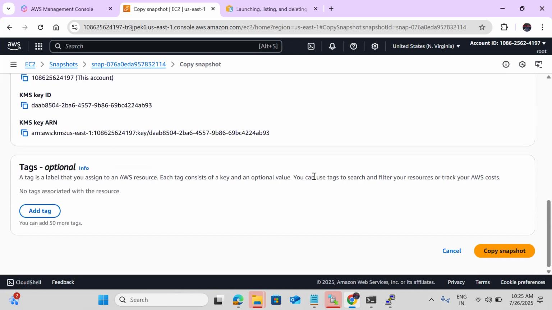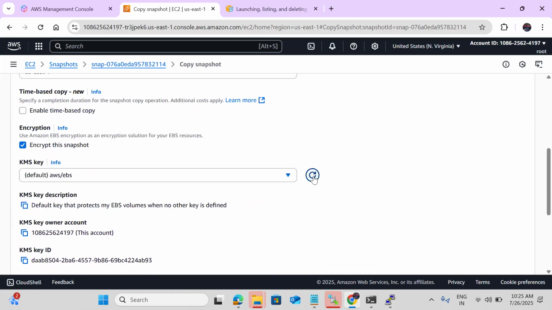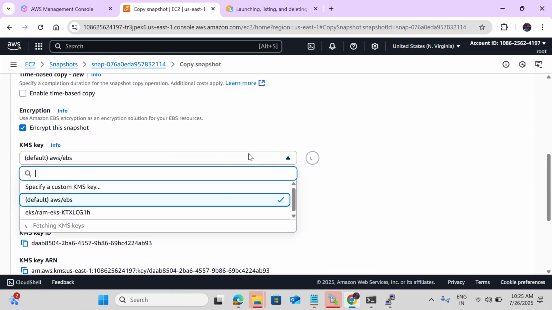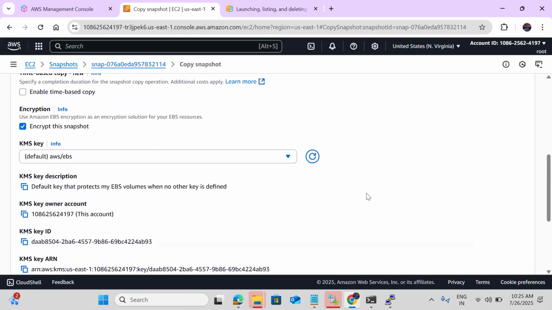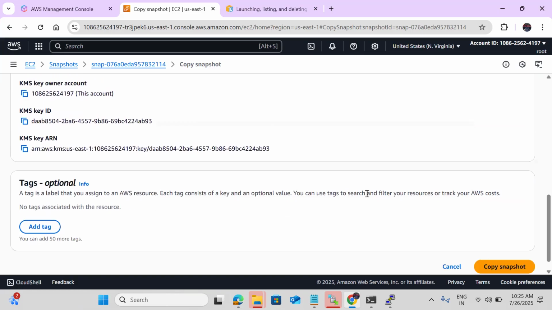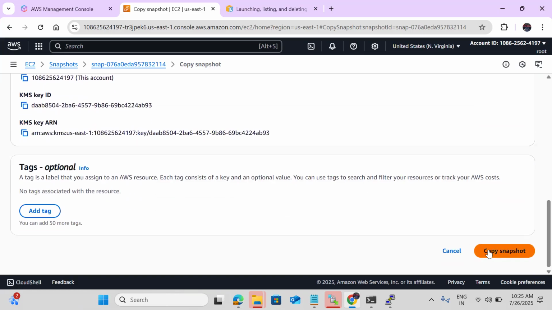When the KMS key is created, here we can even use a customer key also, we can specify a customer KMS key. So in this scenario, we'll use this customer key, also will create. Then I'm going to copy the snapshot.